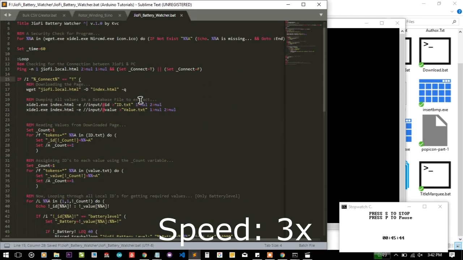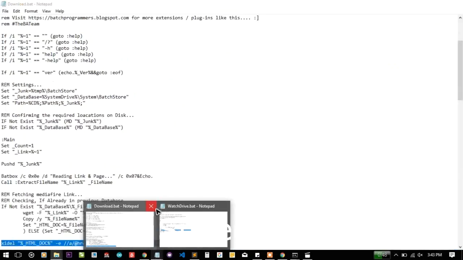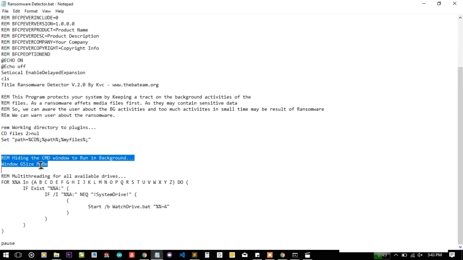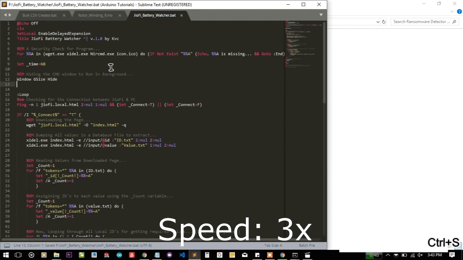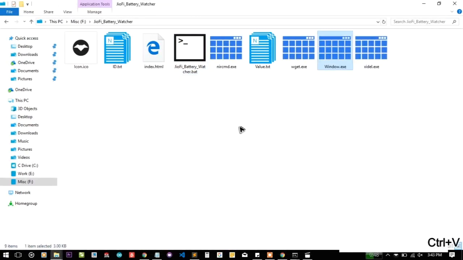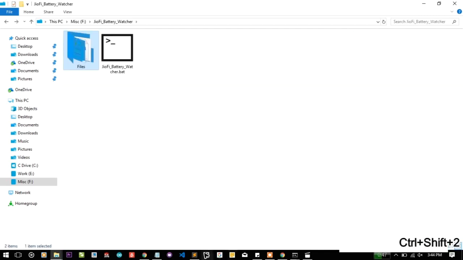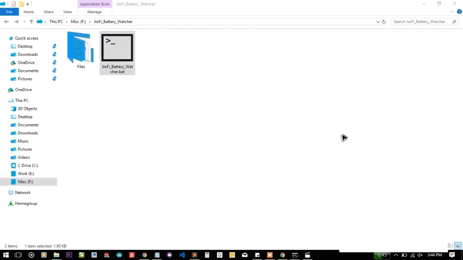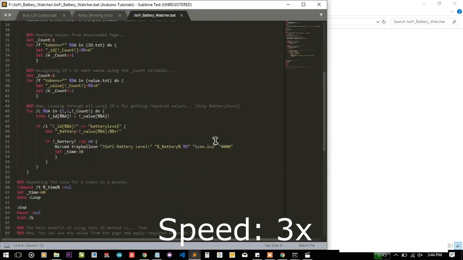For every minute it will check, and if the battery is below the threshold, it will check 2 times in a minute. From the ransomware detector project, I have taken the code for hiding the console screen in the background. So I'm copying the dependency file, putting all these things in, and organizing the plugins. Here I have to write some code. Now, the ransomware detector shows no ransomware. So the GeoFi battery level watcher is running in the background.